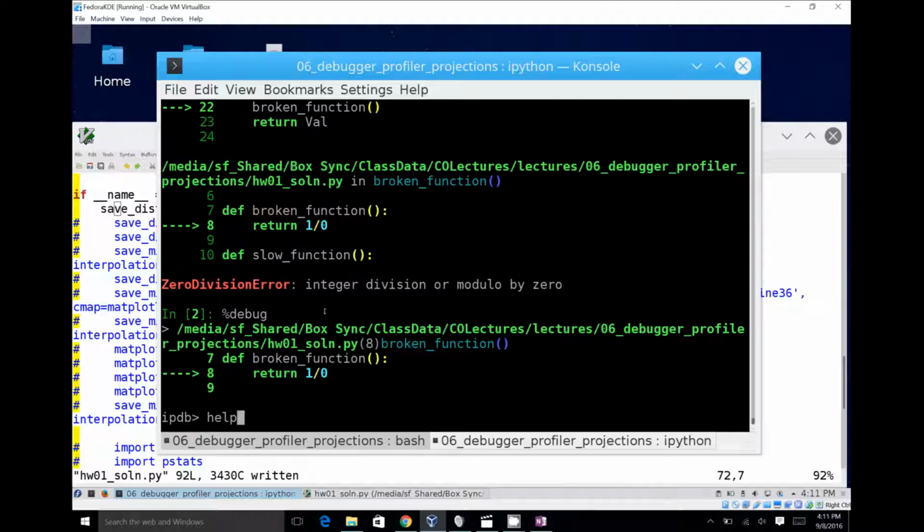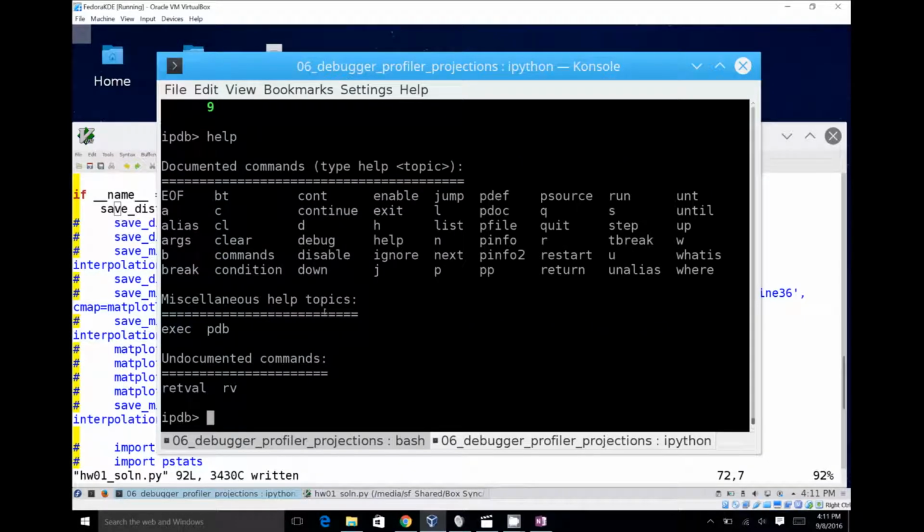So IPDB stands for the Interactive Python Debugger. The prompt changed, and that's how you know that you're in the debugger. If you type help here, it'll list a lot of commands that are available in the debugger: break, condition, disable, ignore, and so forth. You can read a lot of these, and we'll use a few of them in just a moment.